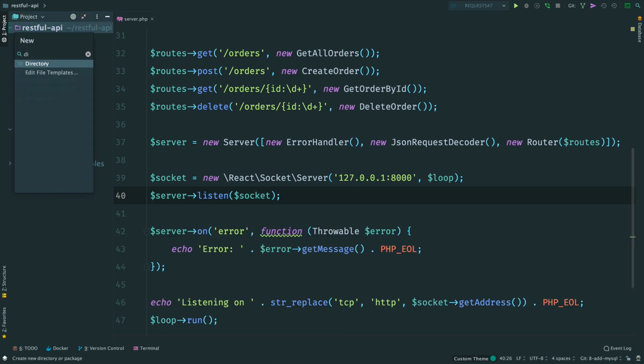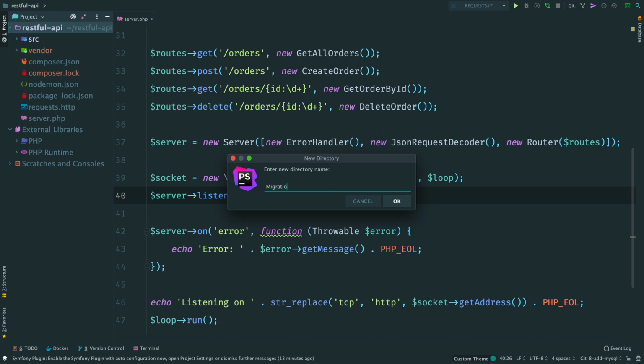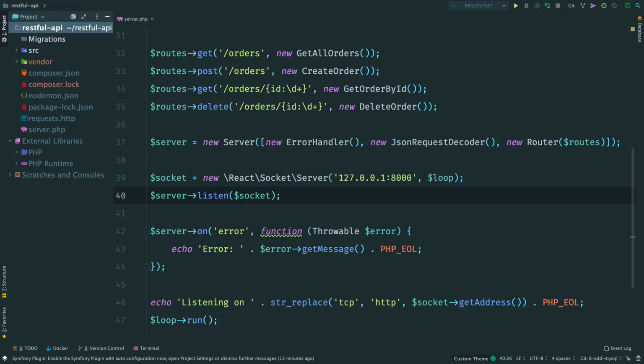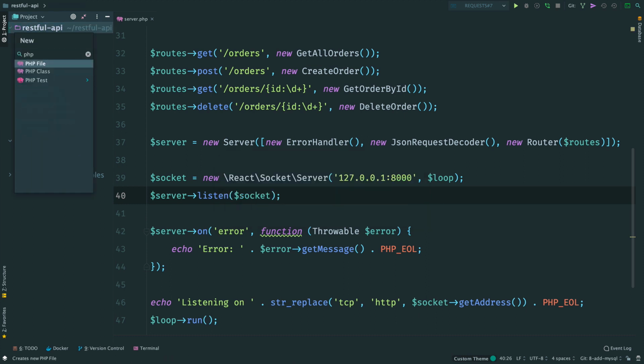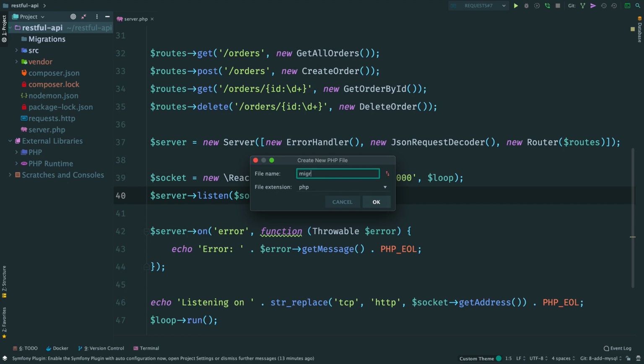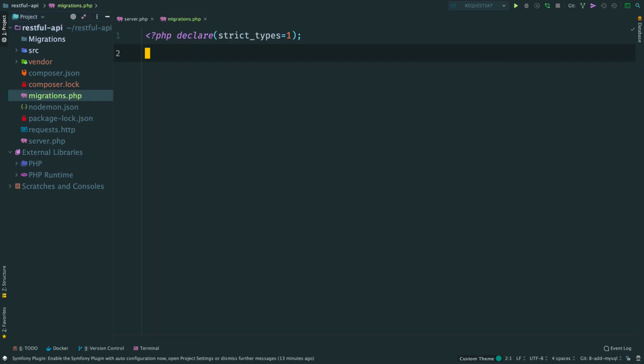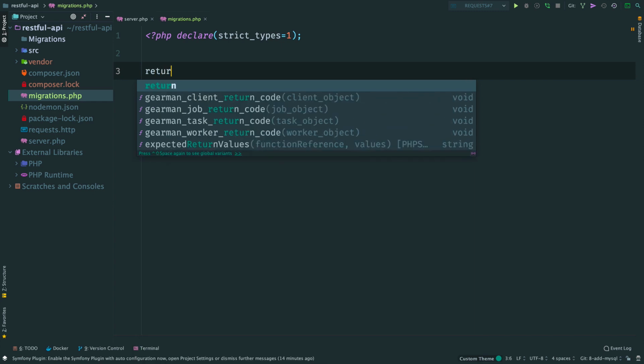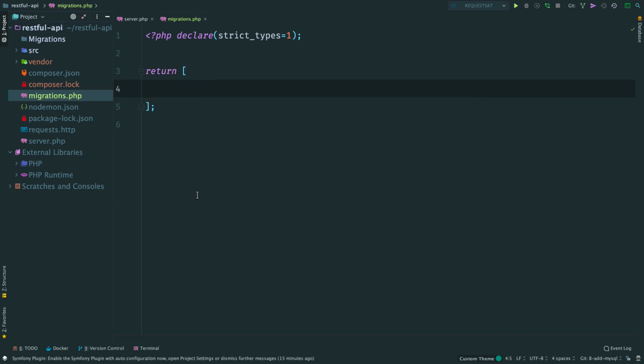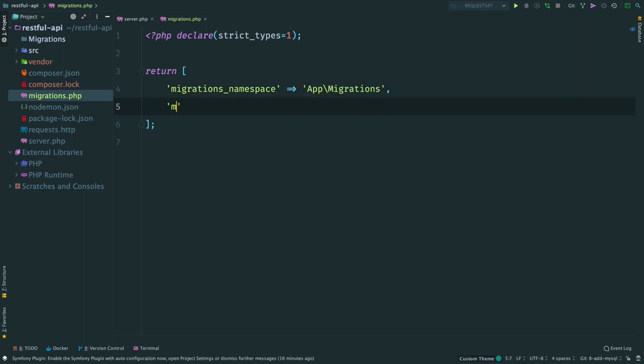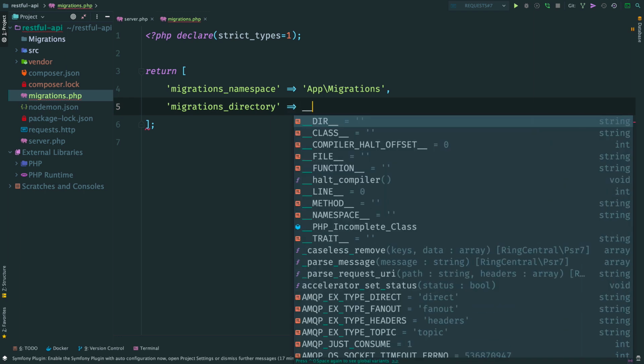Now we need to configure them. In the root of the project, create a folder migrations. Here, Doctrine will store migration classes. Then we need to tell Doctrine about this folder. Also, in the root of the project, create a migrations.php file. Inside, return an array with two keys: migrations_namespace, let's name it App\Migrations, and migrations_directory. Here provide our folder.